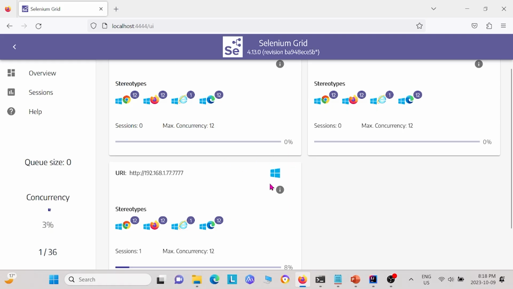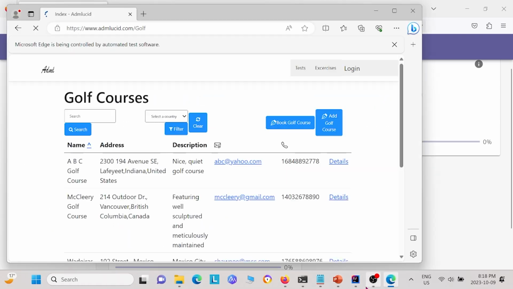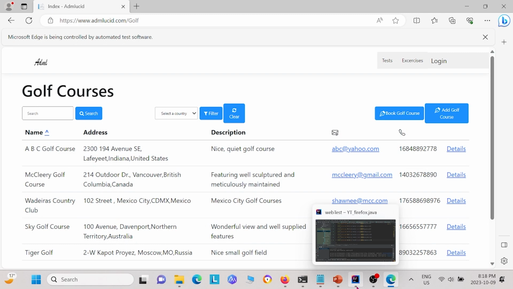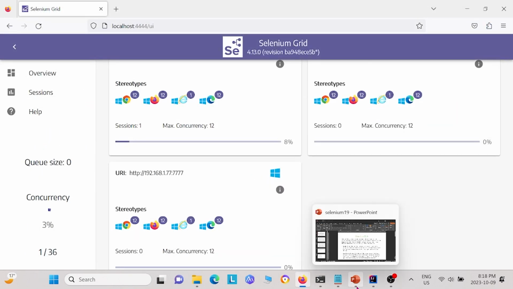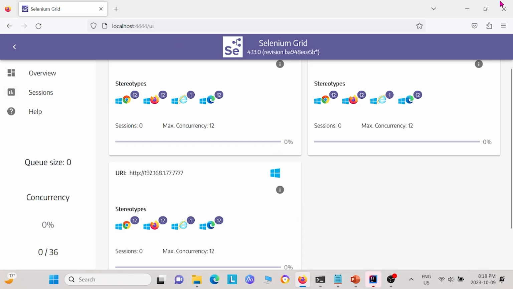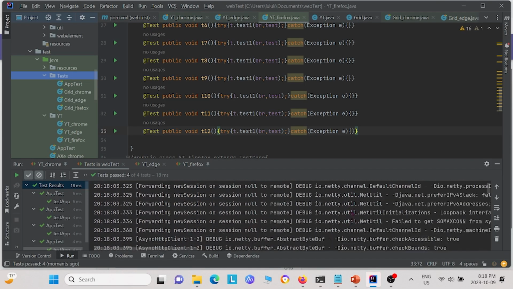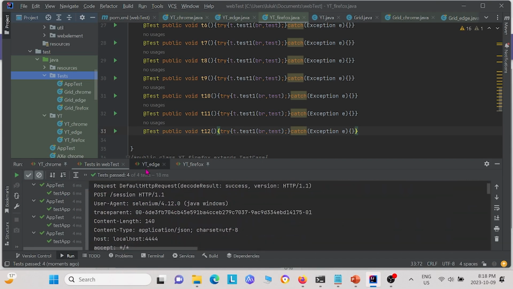And once the tests are finished, I think the tests have now finished. So I'm going to go back to the IDE. And so the test finished and we alternated between the different nodes to finish the test. But sometimes we want to run it in parallel so that we can use all our resources more efficiently.